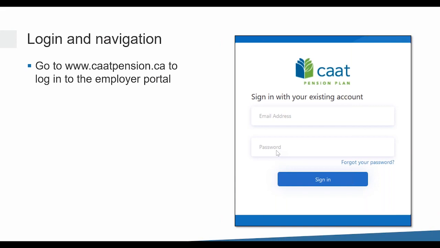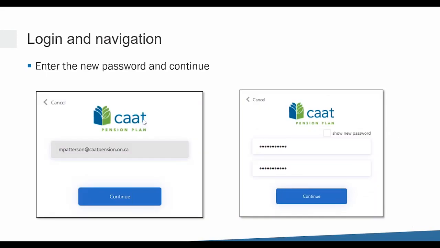When you access the portal, you will see this page. This is what the login screen will look like. Enter your email address and temporary password to sign in. After you've logged in with your temporary password, you'll be prompted to change your password. Enter your new permanent password and confirm the password, then click on Continue.